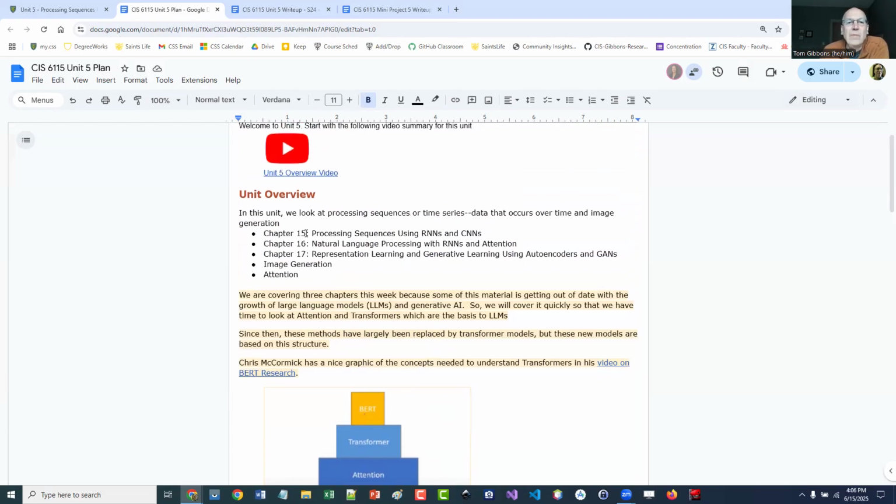So the chapters are chapter 15, on processing sequences using recurrent neural networks, and also language processing. Now, the next whole course, CIS 6117, is all on language processing. So we will also be skipping over some of this because you'll be covering it in that course.